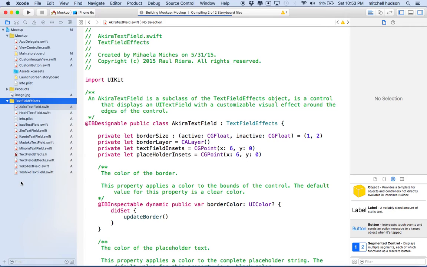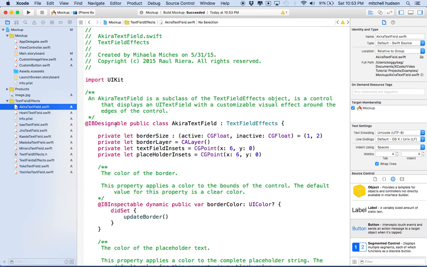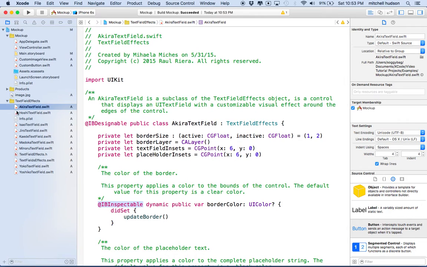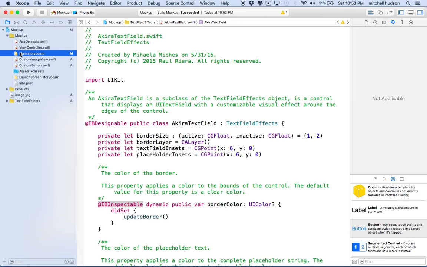So how do you use these? Well, these are pretty easy to use. And if we click on the first one here, you can see that it's IB designable, just like the custom button and custom image view. And then it'll have a bunch of properties that are IB inspectable that we can set in Storyboard. So it'll draw itself in Storyboard and then allow us to set the options in Storyboard, right? So that's really convenient. So what we're going to do is we're going to go back to Storyboard.